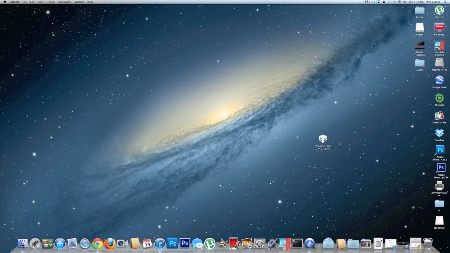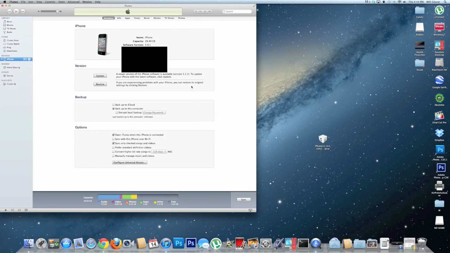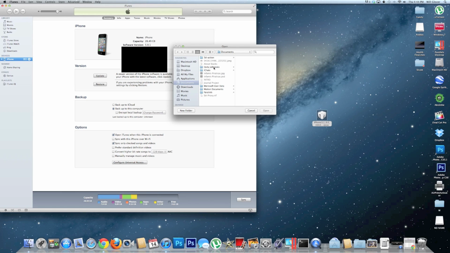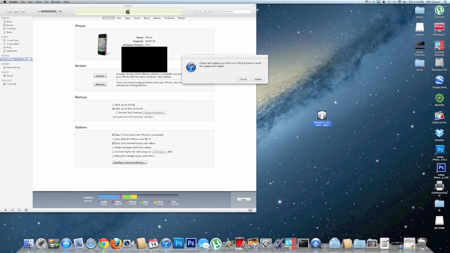Once you've done that, you're going to go into iTunes, and I'll show you guys. You can see right there that I am running 5.0.1 right now, and the IPSW is on my desktop. So now you're going to hold down Option while you click Update, and it's going to give you the option to browse through the different firmwares that you have. Go to the desktop or find where you downloaded your firmware, select it, and click Open, and then it will give you the option to update, and you see right there it does say 6.0 iOS.